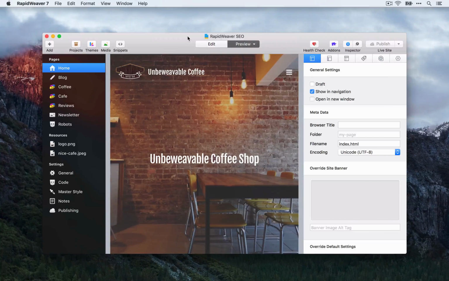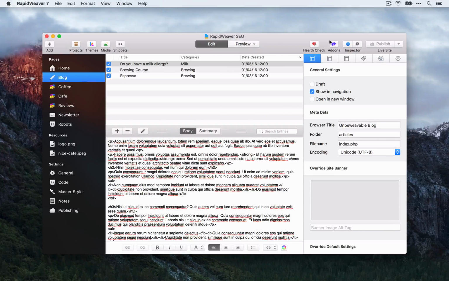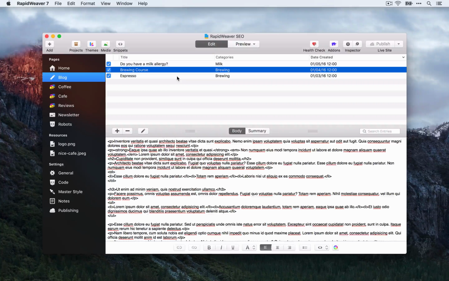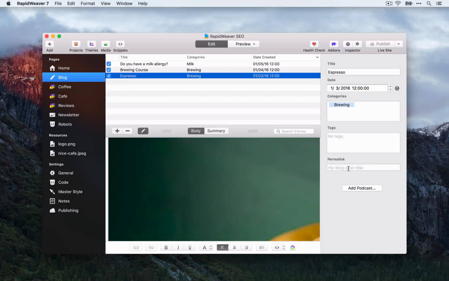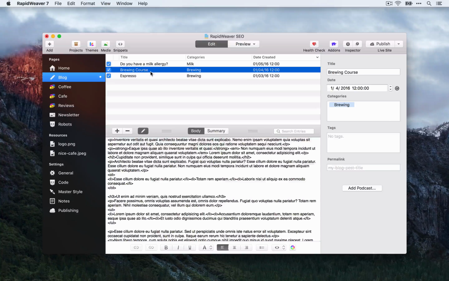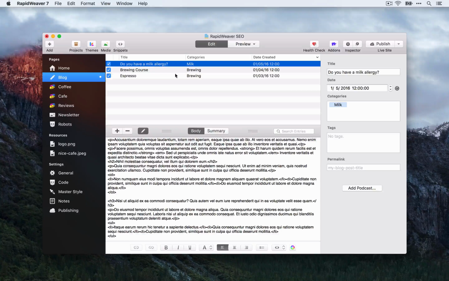Okay, so if we go to the edit mode and then to the blog, and if we click on the espresso one, for example, and we click on the edit button, here you can see the permalink field, and this is where we can customize that portion of the URL which is known as the slug, and in RapidWeaver here it's marked as the permalink. So here we can enter something that describes the content on the page, and for now all I'm going to do is actually enter the blog title with hyphens replacing the spaces. So for this one we're just going to call it espresso, and the next one we're going to call it brewing course, and finally, do you have a milk allergy?